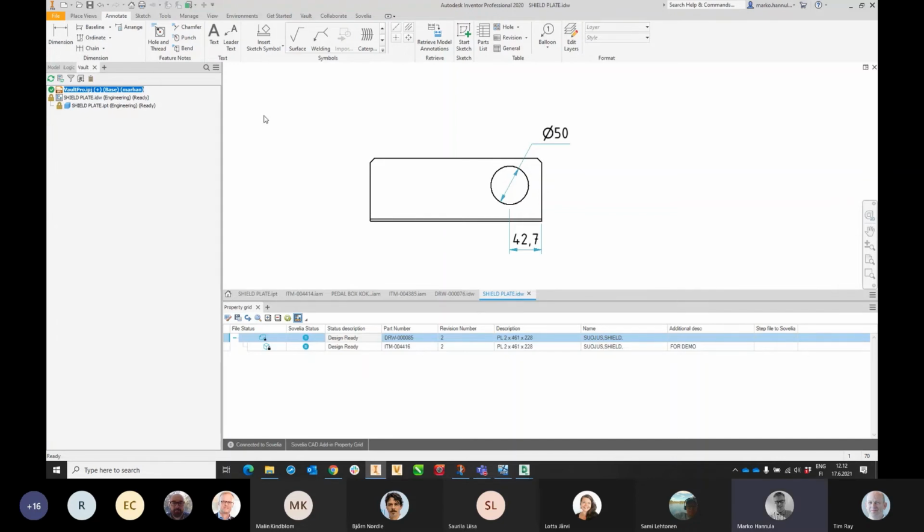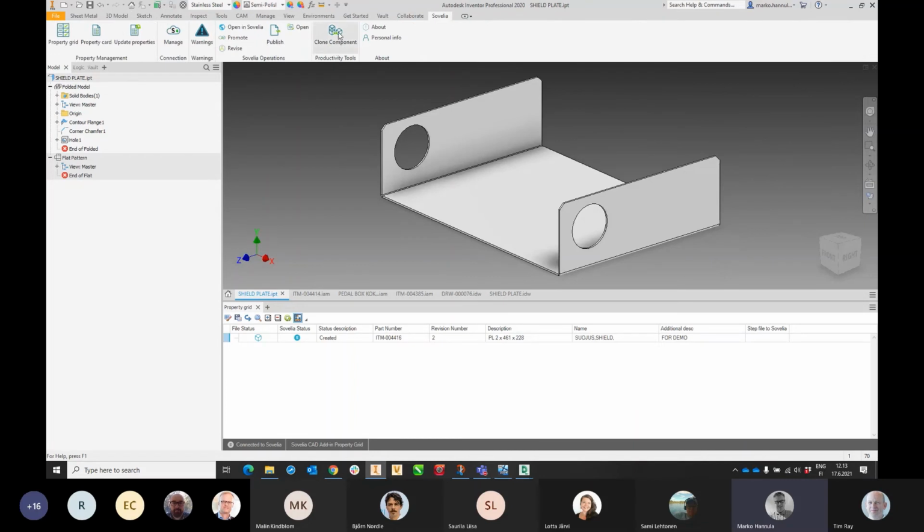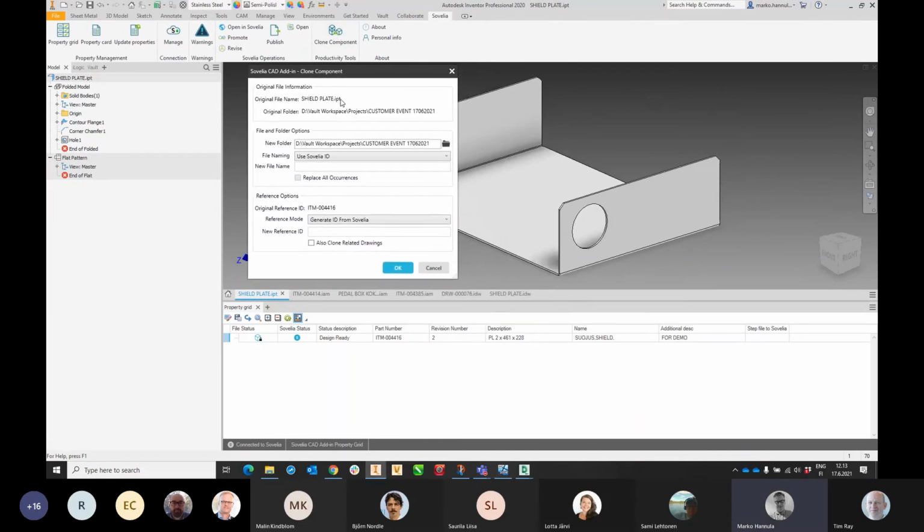For example, if you need to copy something, and I have my shield plate here, and I need almost the same. So I am not able to revise because the change is so big. I need to create a new item out from this. One of the nice features we are introducing with the CAD add-in is the clone component. So I'm able to clone this shield plate.